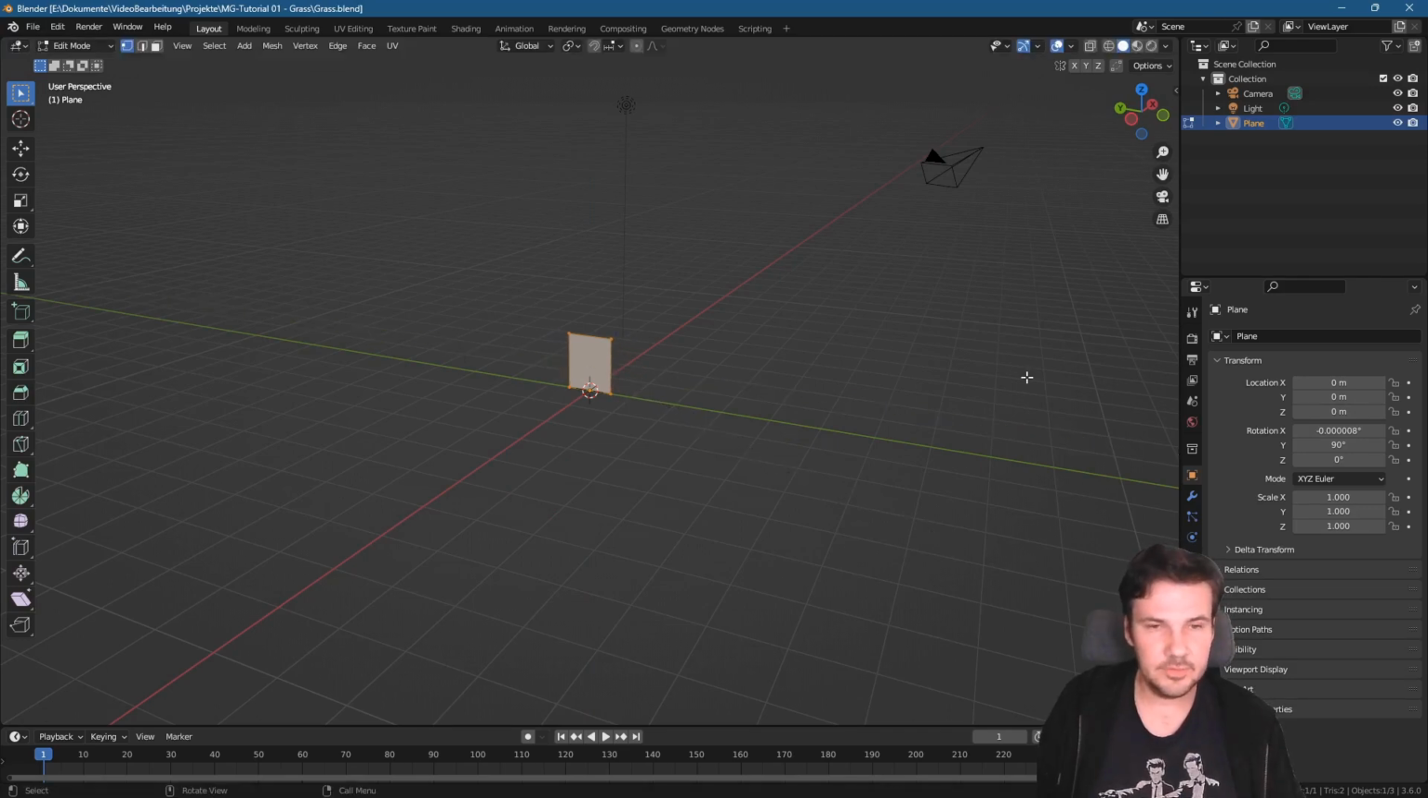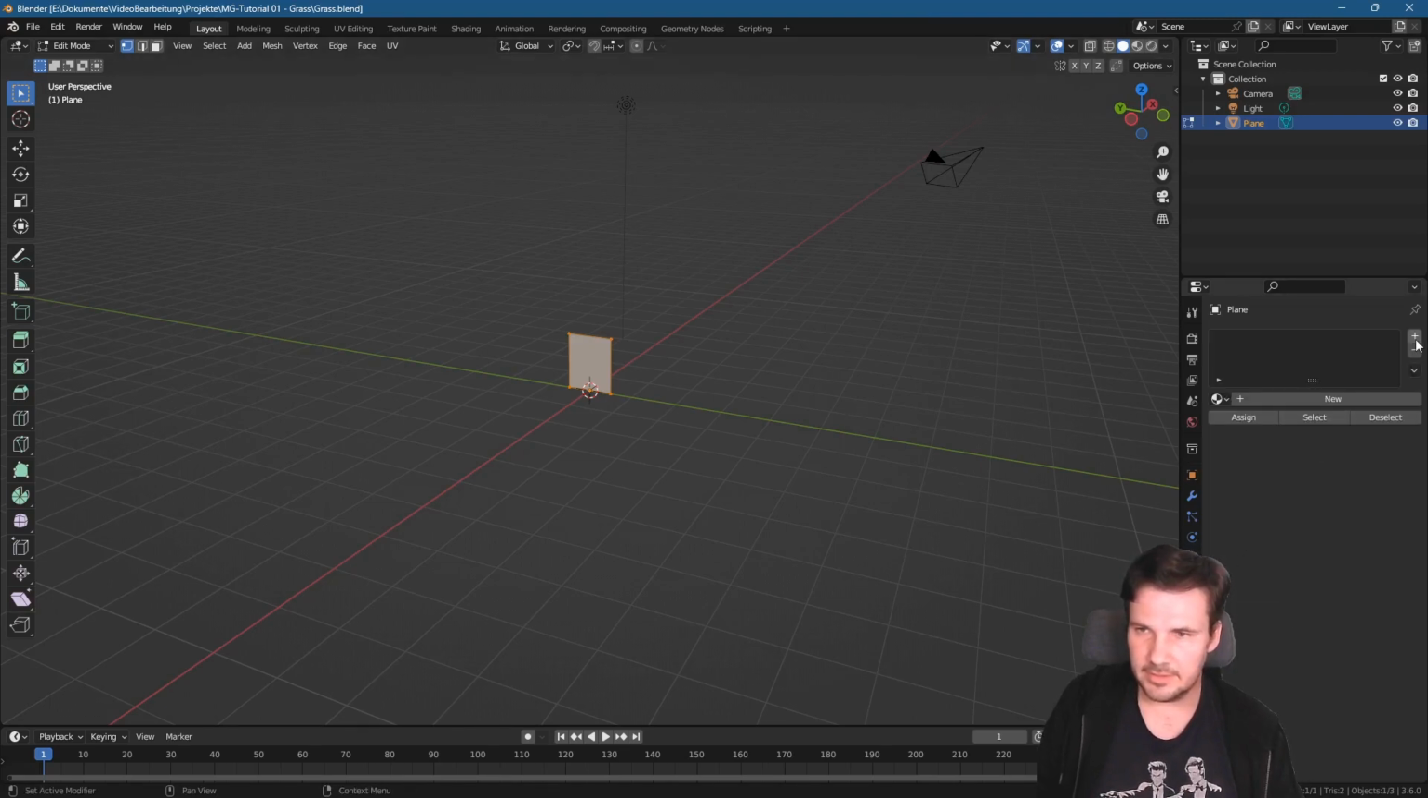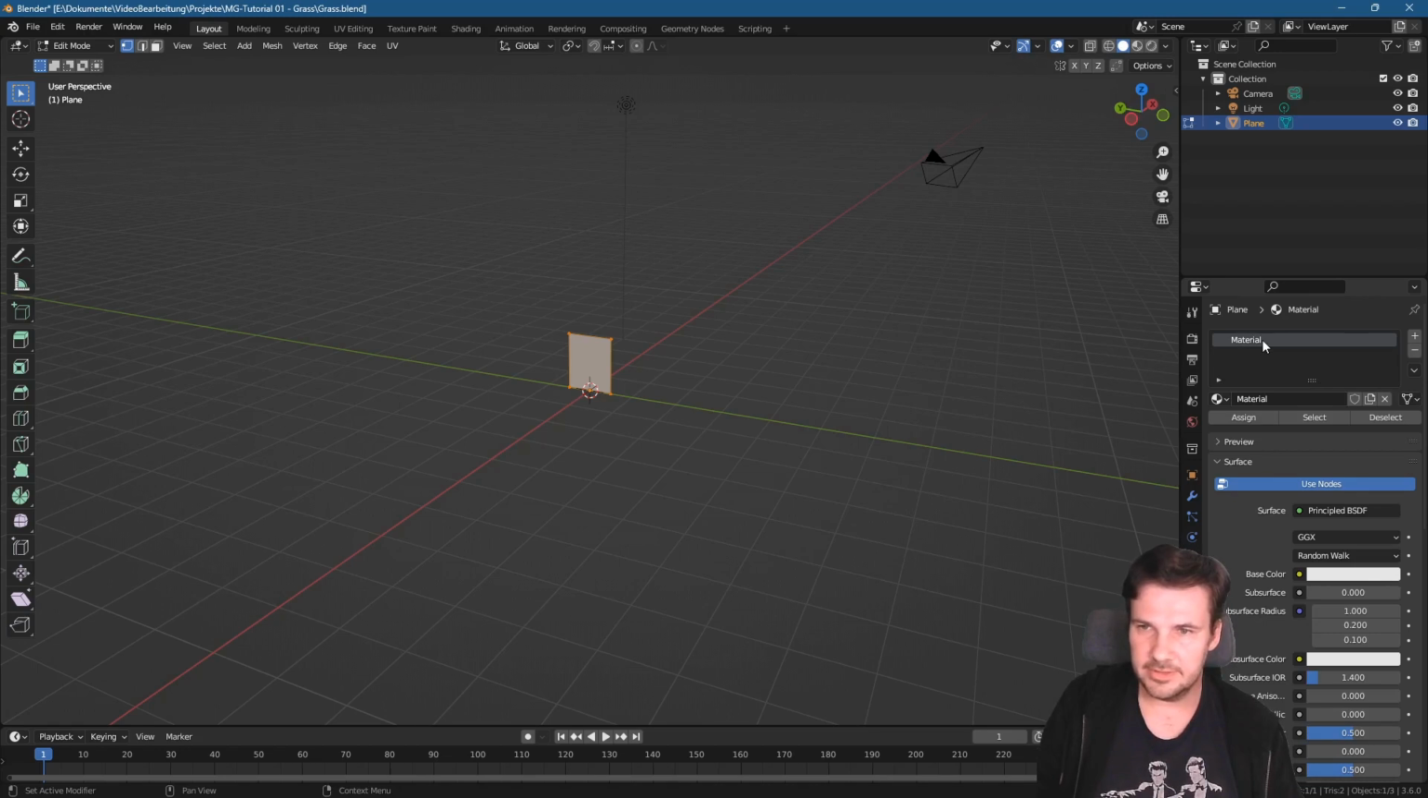And now we have a first simple mesh and we can put the texture on it. So just click on the material button and add a new material slot. Click on the new button to create a new material, and here it is. Rename it just grass and change to the shading view.